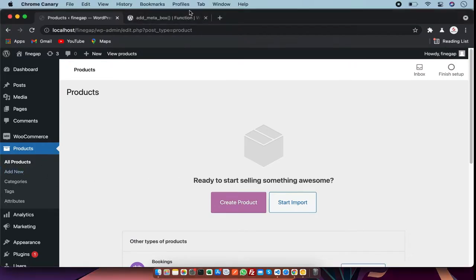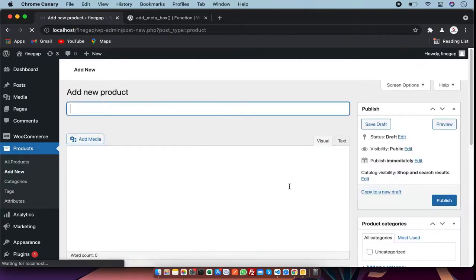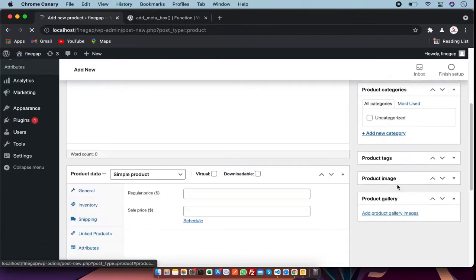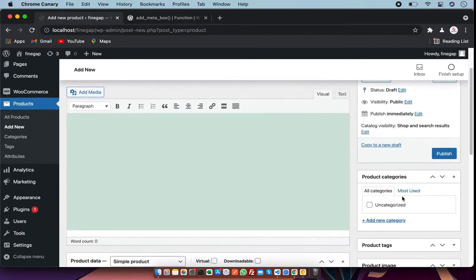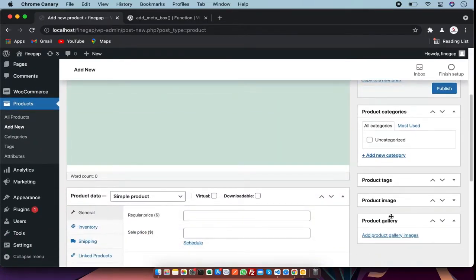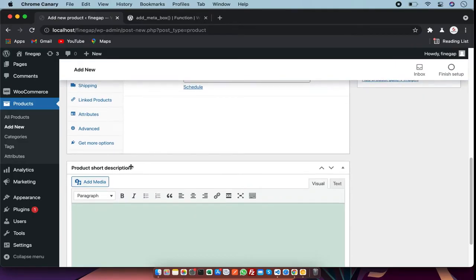In WordPress I have a post type product. So let's see what a meta box is. In this page, as you can see, product categories, product tags, product image and product short description. So these are meta boxes.